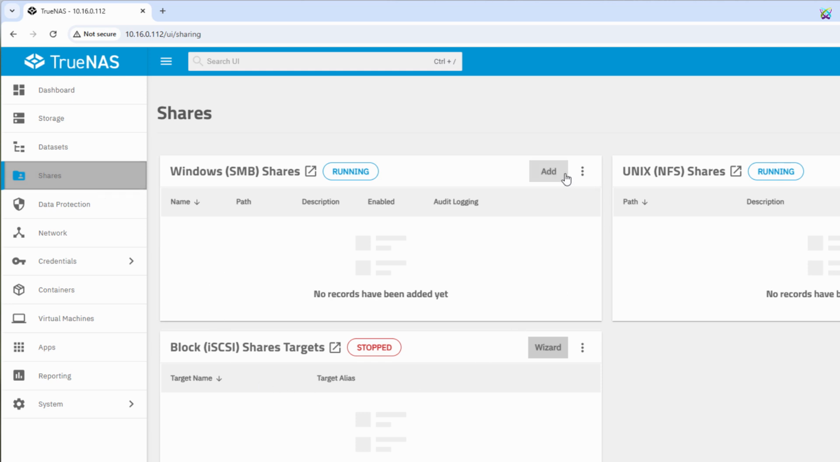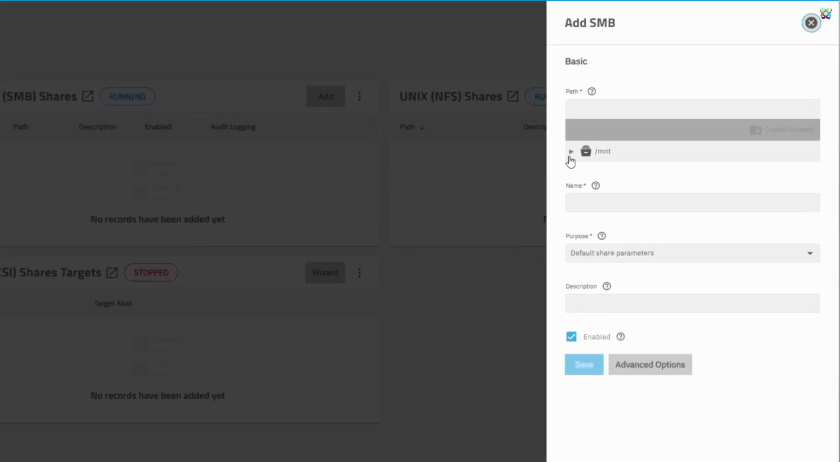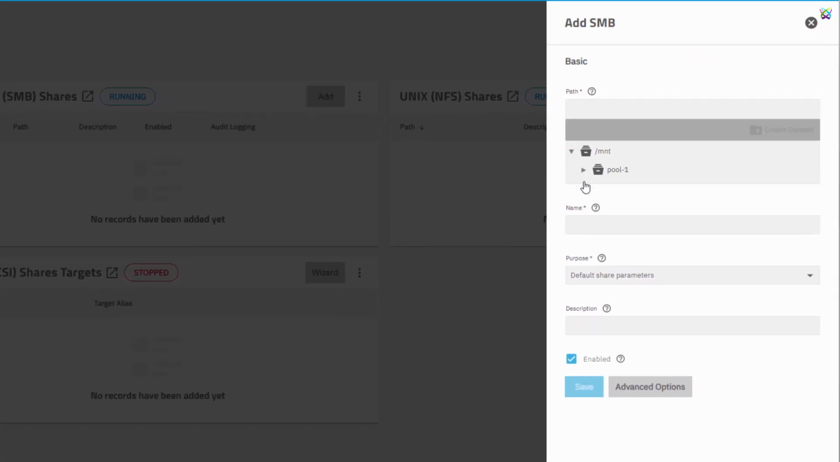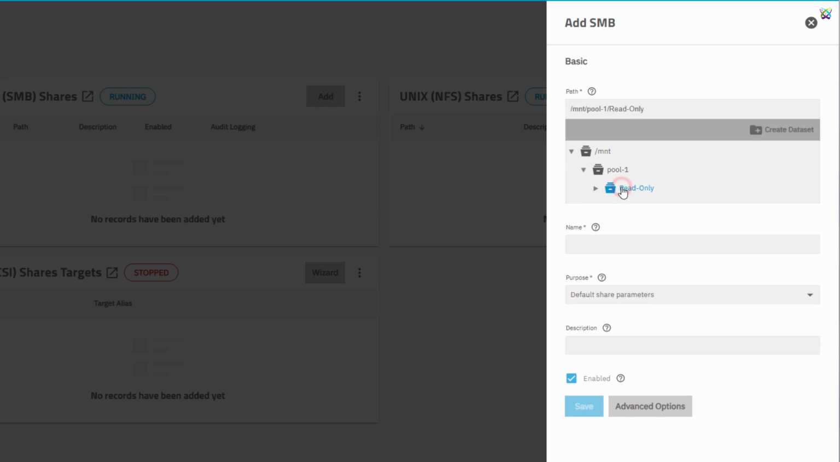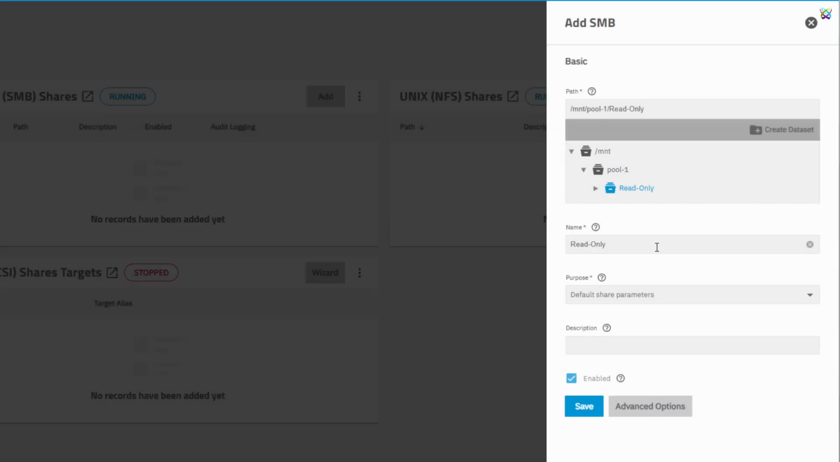Here, click Add to create a new share. In the Path field, select the dataset that we just created. If a warning window appears, simply click Close to dismiss it. This is because we already enabled the SMB service earlier. Next, in the Name field, you can change the share name if you want. By default, TrueNAS uses the dataset name, but you can rename it to make it easier to identify when accessing from client machines. Finally, click Save to apply the share configuration.